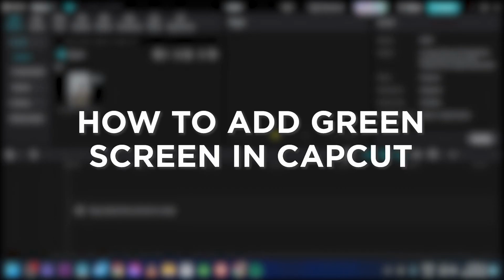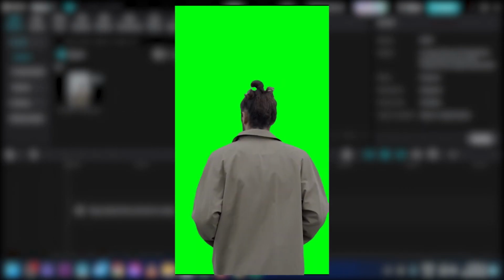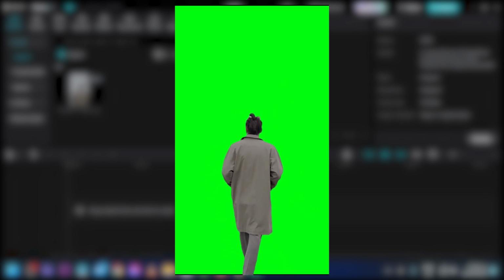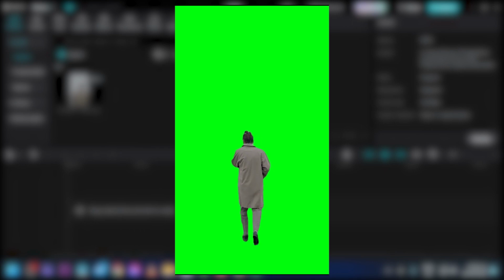How to add green screen in Capcut. Adding a green screen in Capcut lets you replace the background with any image or video for creative video editing, and I'm going to go ahead and show you how to get that done.